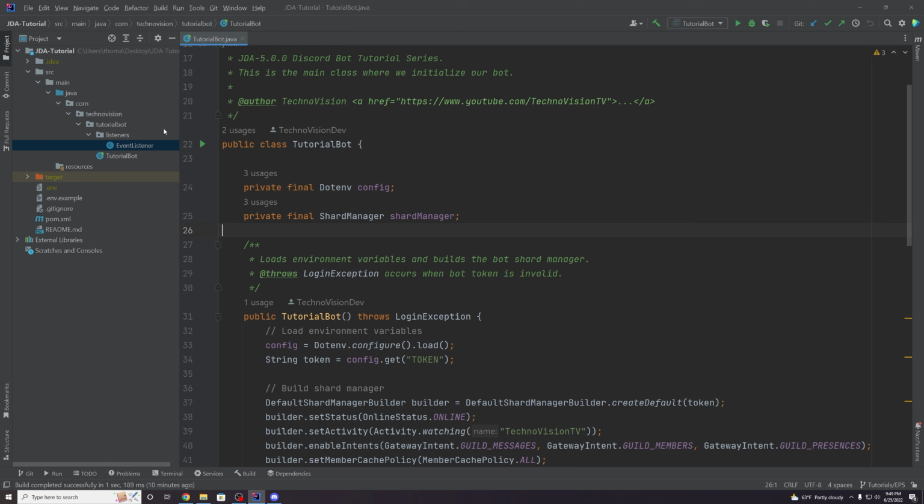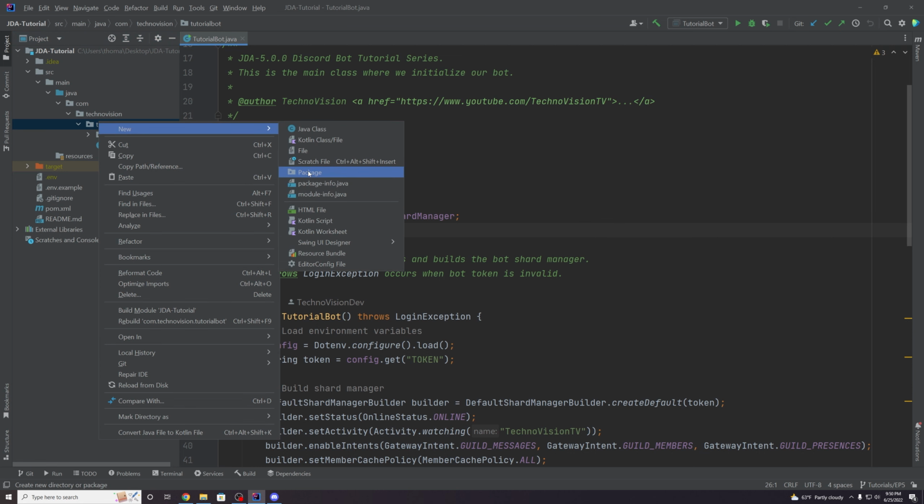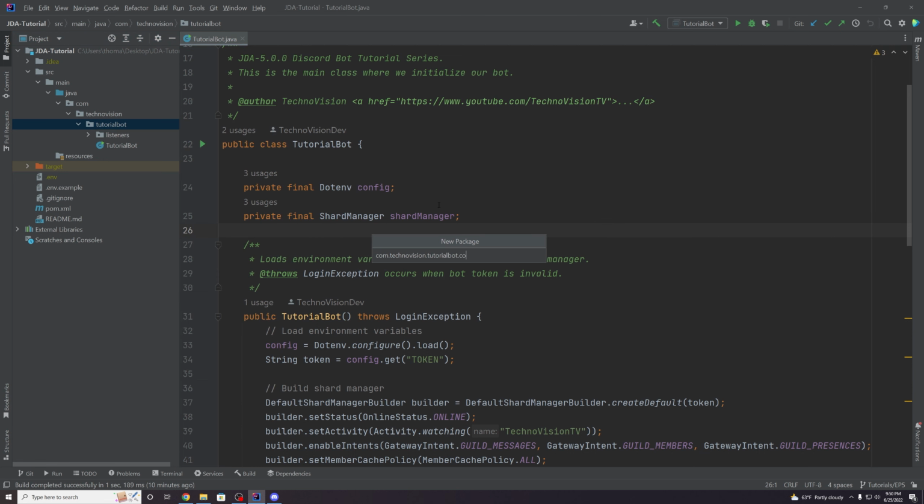So let's get started by going over to our package manager, and in our main package, our tutorial bot package, we want to create a new package, and we're going to name this commands. Just like you would expect, this is going to store all of our commands. You could also put this in listeners if you wanted to, because we are going to make a listener right now, but it's just a little bit cleaner in my opinion to make a separate category for commands.